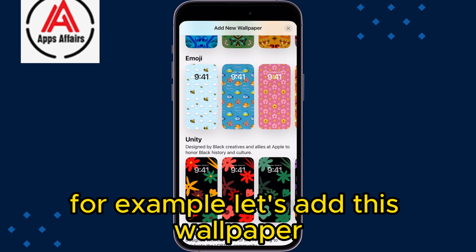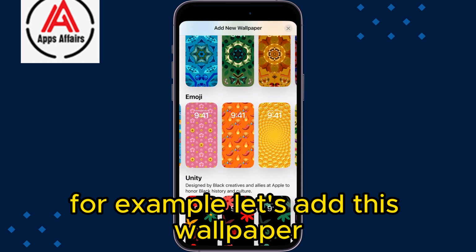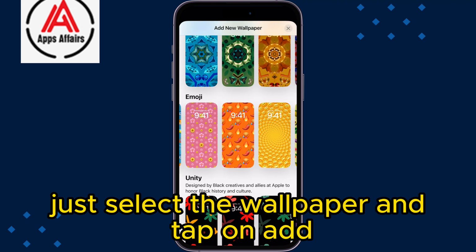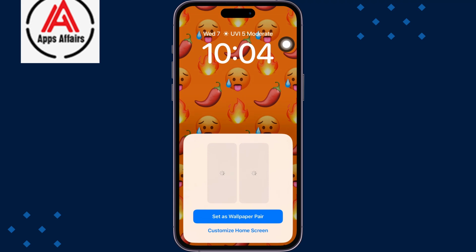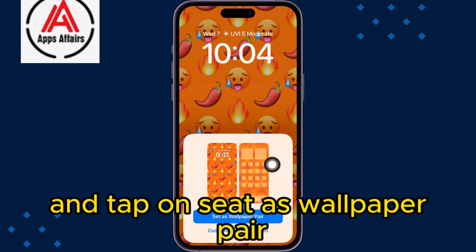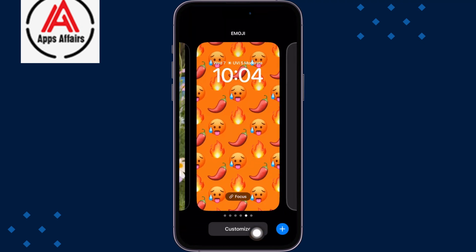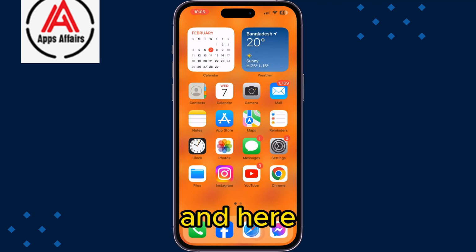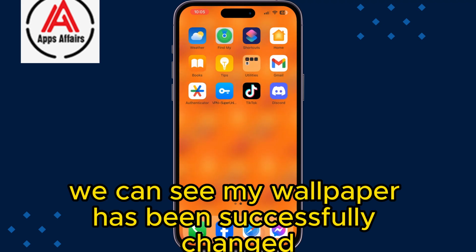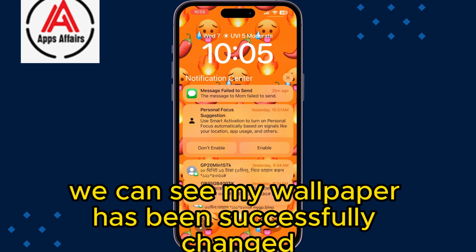For example, let's add this wallpaper. Just select the wallpaper and tap on Add, and tap on Set as Wallpaper Pair. Then go back to your iPhone home screen, and here we can see my wallpaper has been successfully changed.